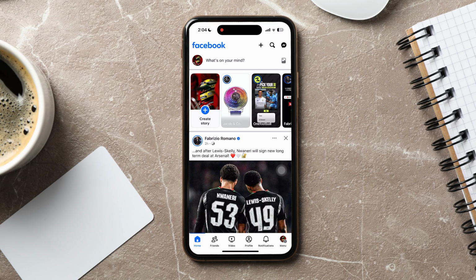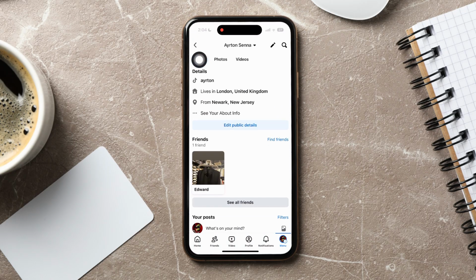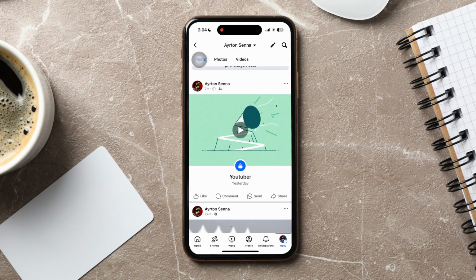On this page, go to the bottom and tap on Menu. Then, go to your profile. Once you're here, scroll down and go over to the life event you posted on your timeline. Tap on the three dots above the post.